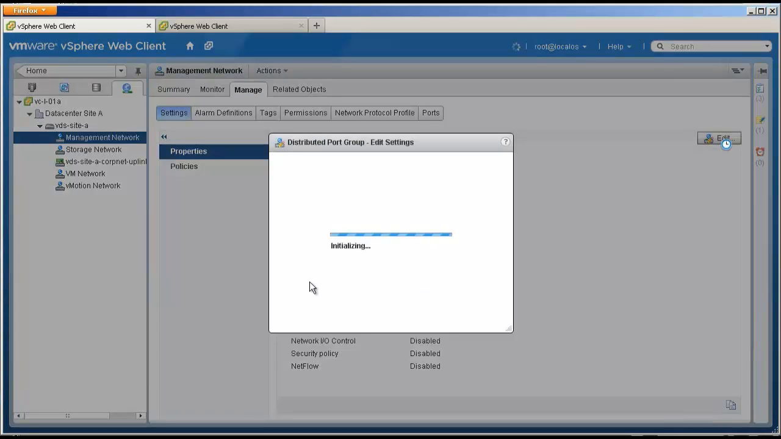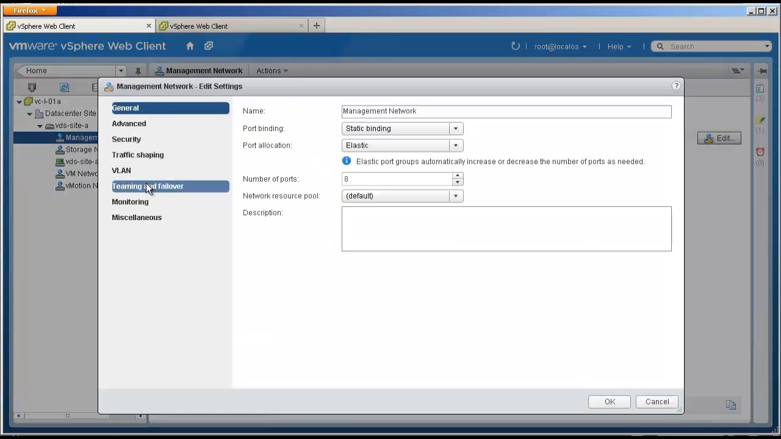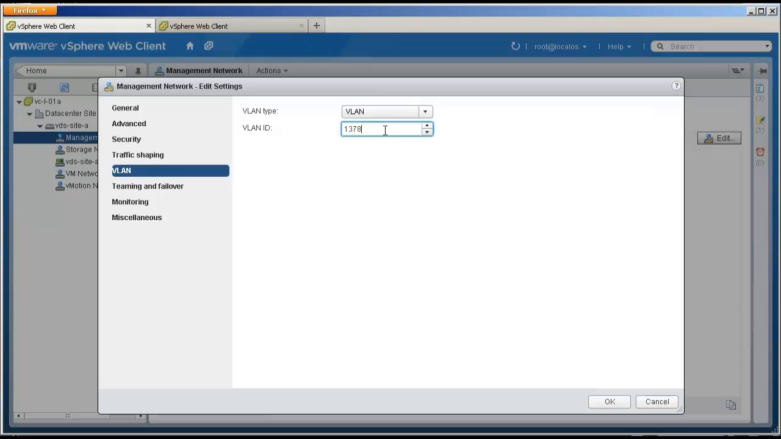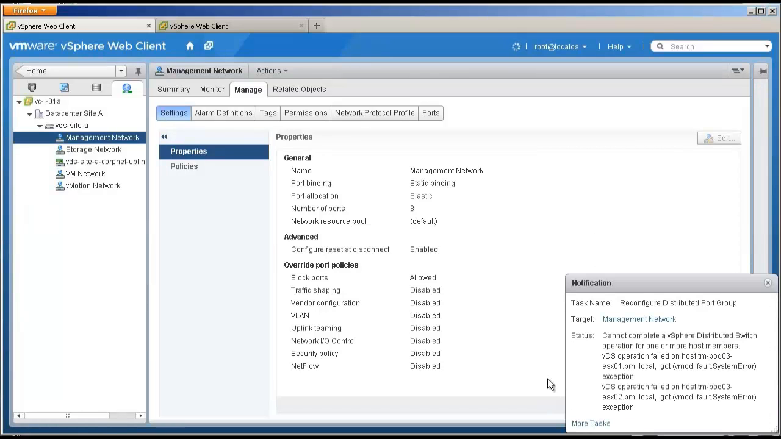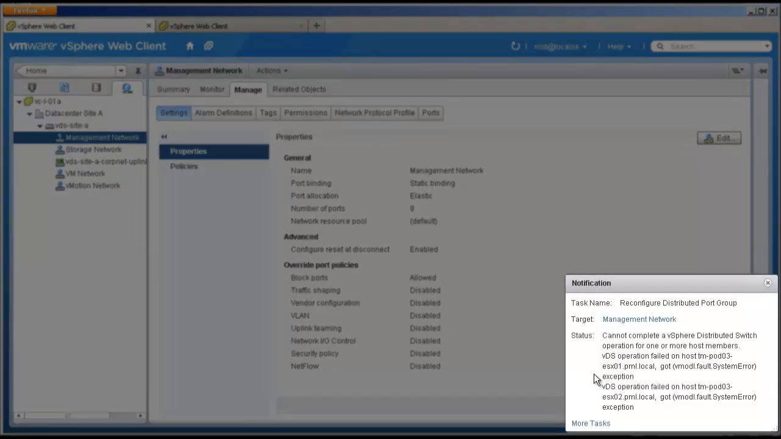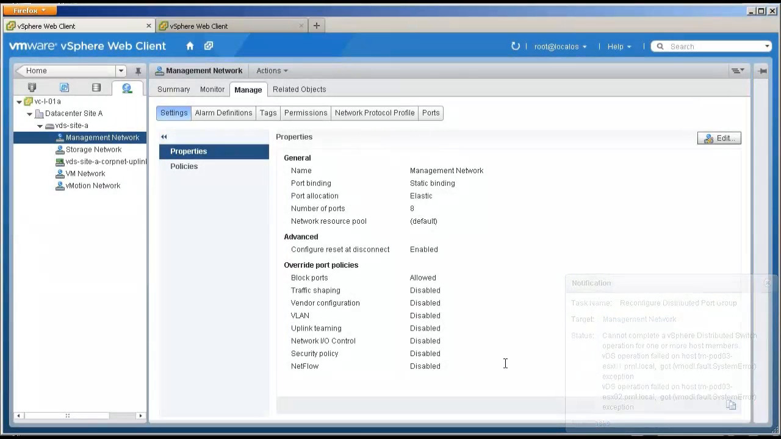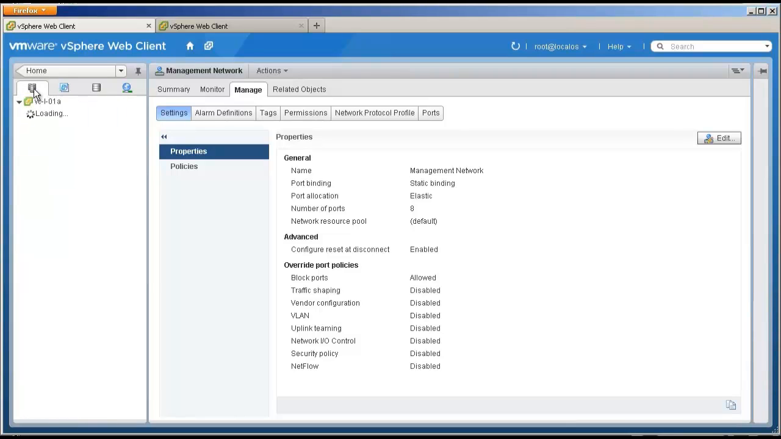After disabling the rollback feature, we will repeat the misconfiguration of the management network port group by changing VLAN. The change is now allowed, because the rollback feature is disabled. The hosts will be disconnected from the vCenter server, and we will get a system error exception failure message. Next, we go to Hosts and Cluster view to check the status of the host.